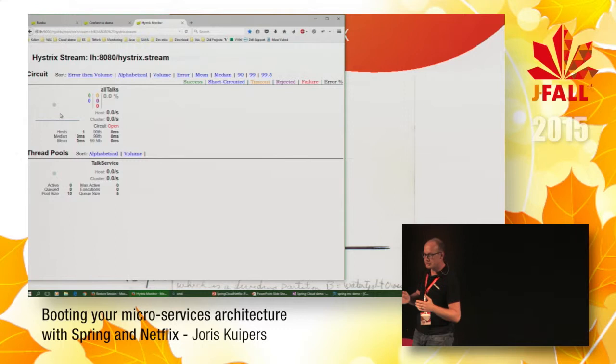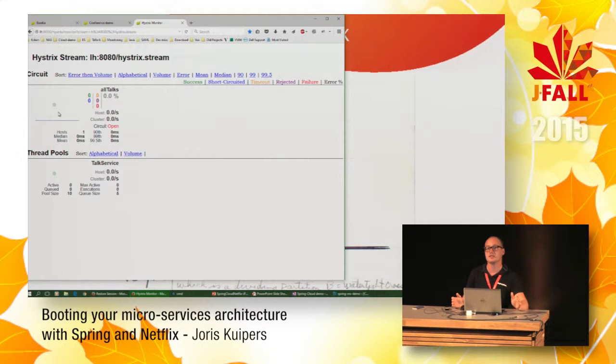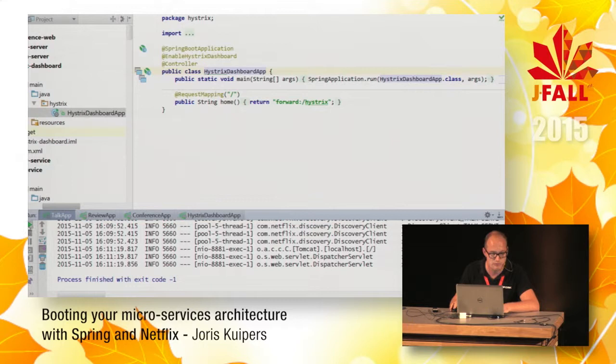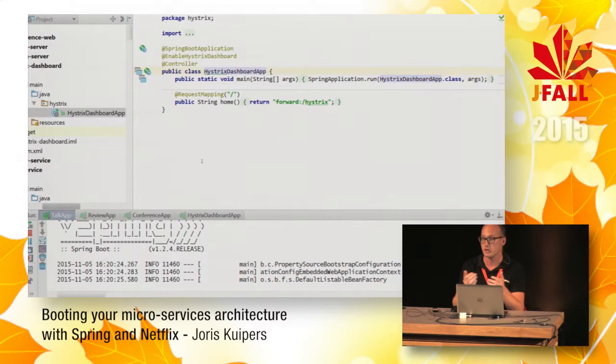And this one has 10 threads. It has a pool size of 10 threads. So what that means is that as long as I'm not making more than 10 parallel requests, all requests will just be allowed to go through to the backend. However, if I'm making more, it will prevent those other calls from being made so that I don't overload the other systems or my own system. And I will just fall back to whatever fallback I have configured.